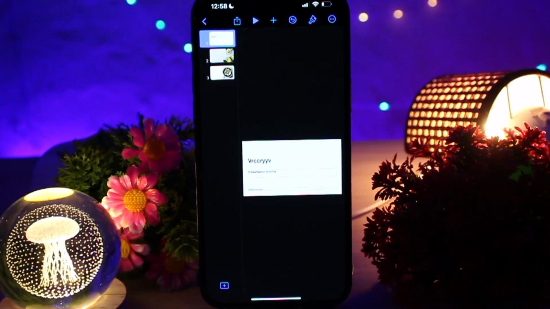Hiding the panel is useful when you want to focus on your slide without distraction or need more space to arrange objects. And that's it. Now you know how to hide panels and show panels in Keynote on your phone.